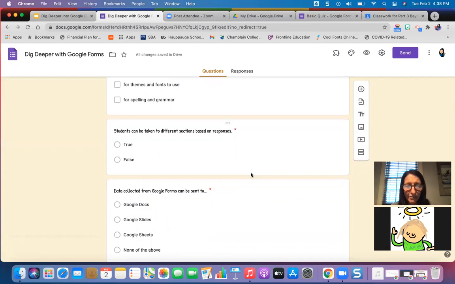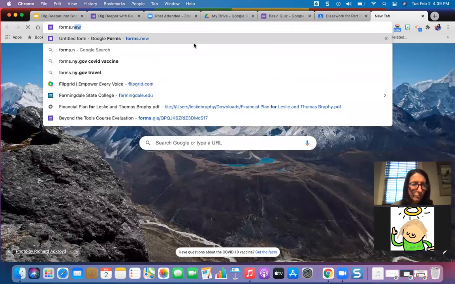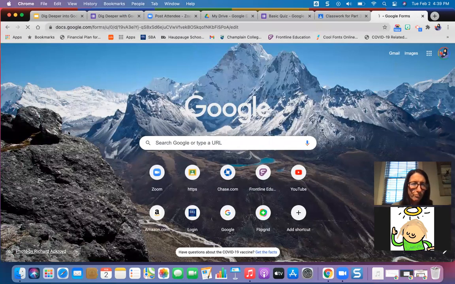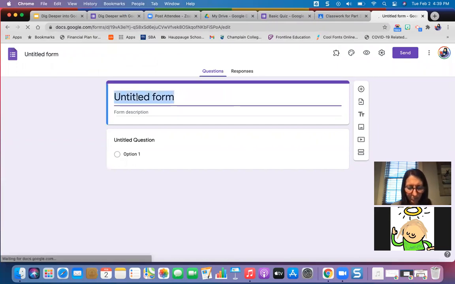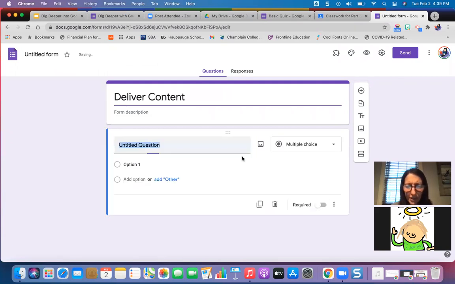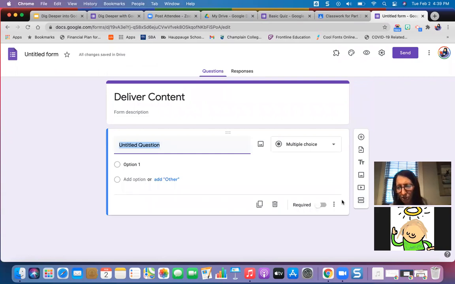Students can be taken to different sections based on the responses. That is true. So we're going to talk about more creating different sections. The section is here, but let's actually jump over there, and we're going to start with a new Google form. And we'll just talk about deliver content. So now what we're going to do is we're going to create some sections.